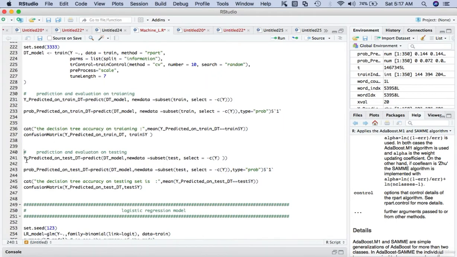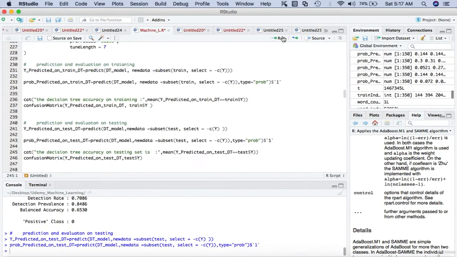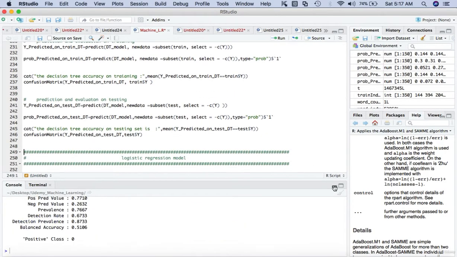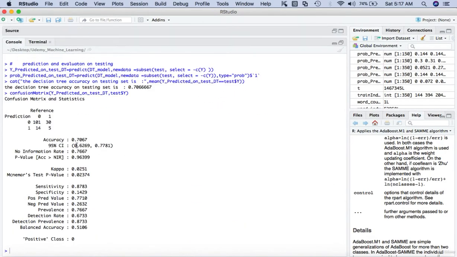Now you can use the testing set. For the testing set, you use the same technique. You use the predict function. We use the same model, but the only difference is we change the data set to the testing set, and we run again. You can see that the prediction here, the accuracy is 0.70.